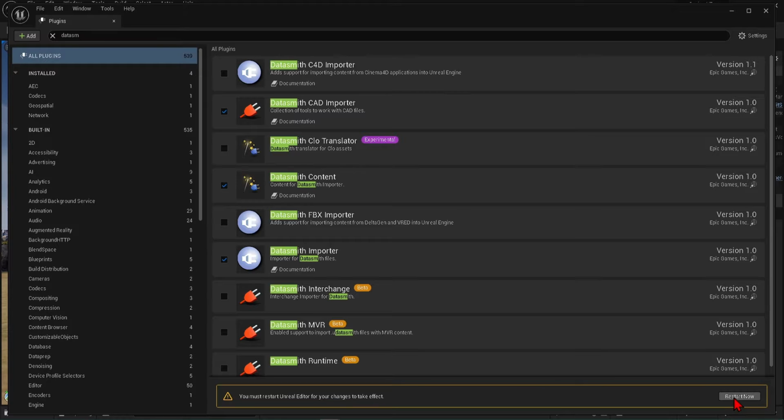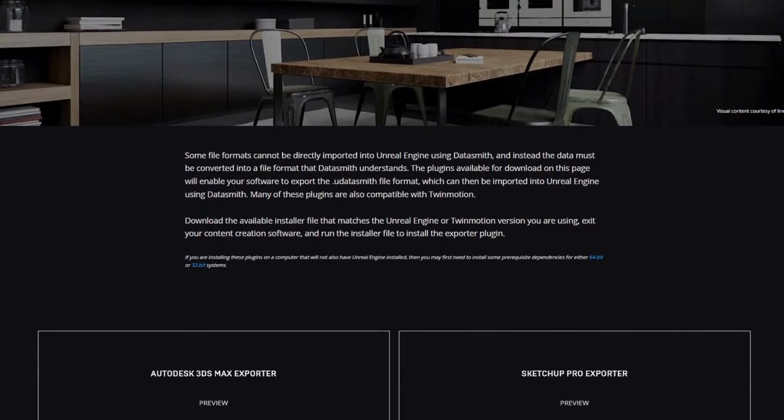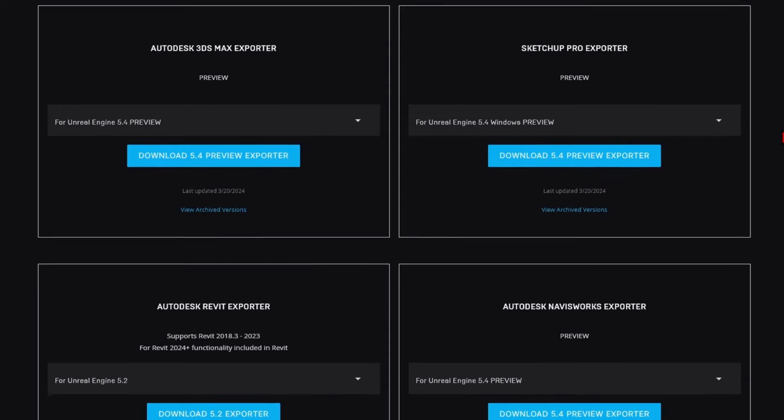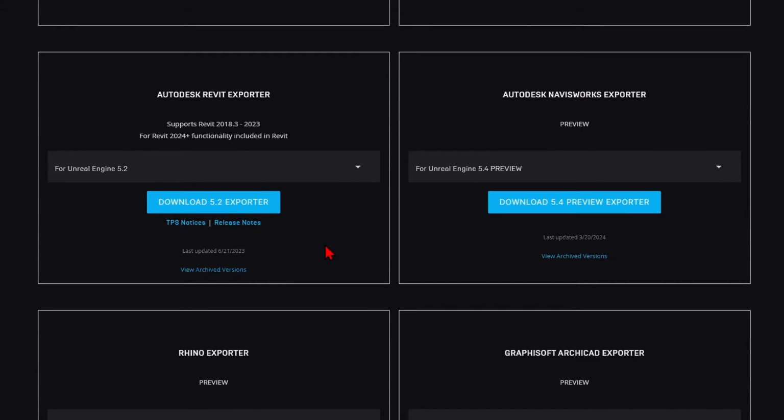You will need to have your models exported as a Datasmith file on whichever software you used. For example, Rhino, Revit, or SketchUp, they all have Datasmith plugins. As the example here, I've exported a Revit sample model to a Datasmith file.